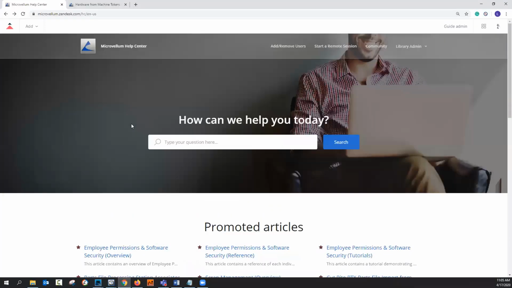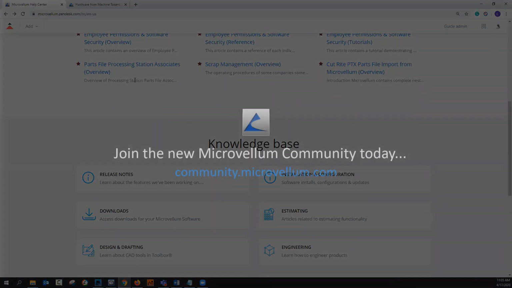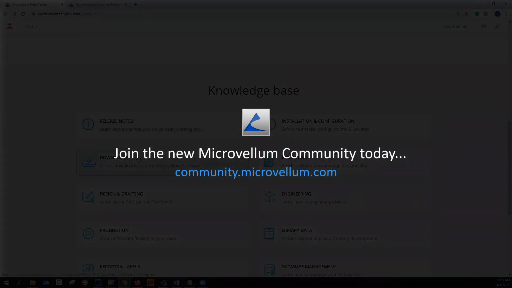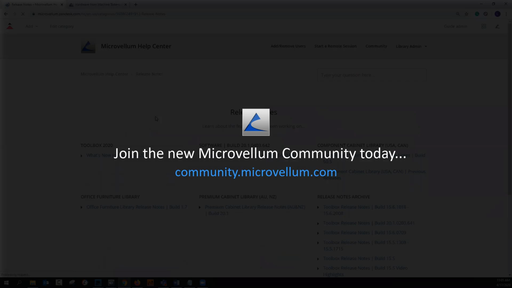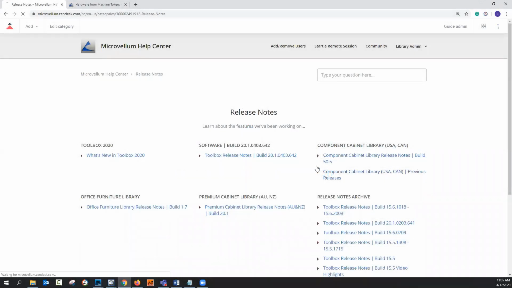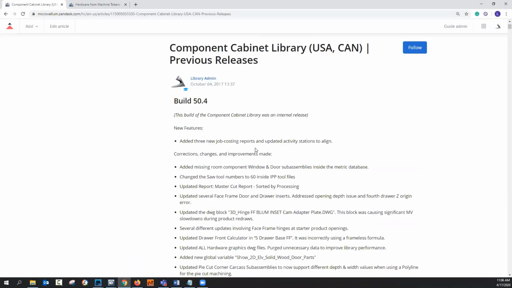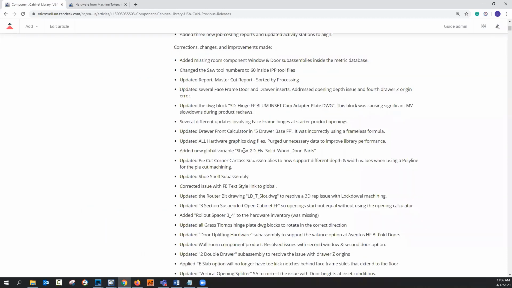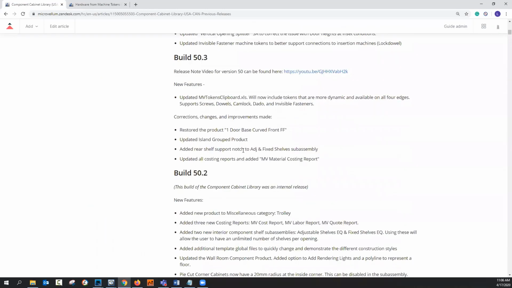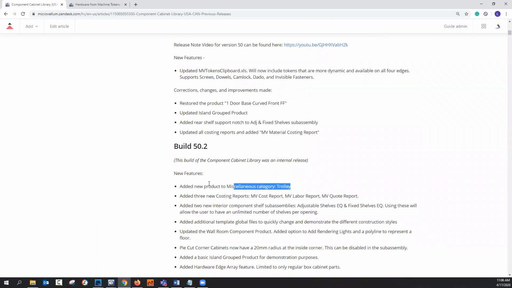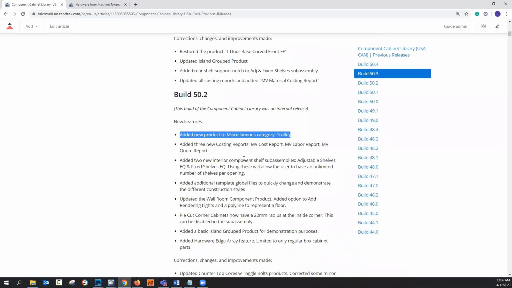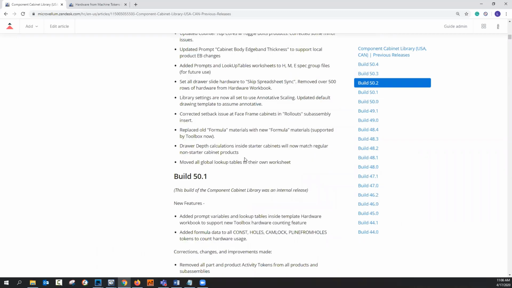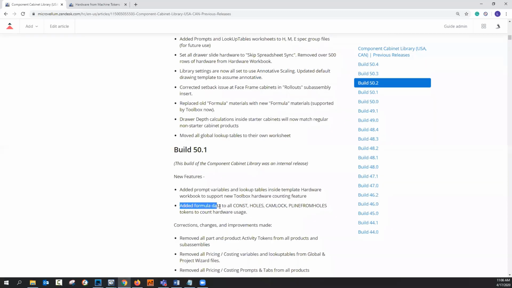So on our help side here, which is about to change, by the way, but for now, this is where it is. We have release notes, we have downloads, libraries, and you can see what's new. If I go into our release notes of the libraries, I can see what's interesting. It looks like we have a new trolley product, so maybe I'm interested in that. Here they added some new data to our construction tokens that counts hardware usage. Oh, that's interesting. Let's say we want that.